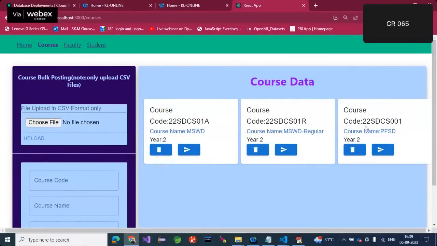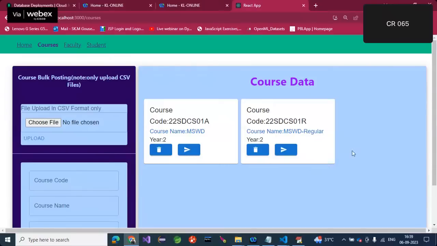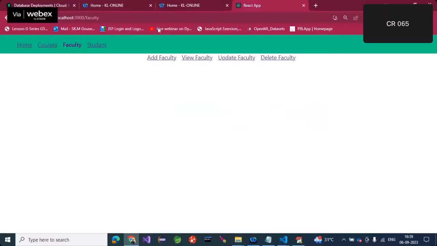So a total of 3 courses are there. If you want to remove anything, already it was done, right? If you delete it, it will be removed. So everything is done successfully. Now in the faculty module, whenever I click this add faculty, I want to generate one form here, and then I will keep one Save button. Once we click save, that particular data is saved in the database.